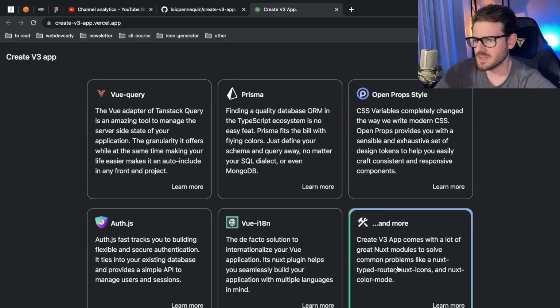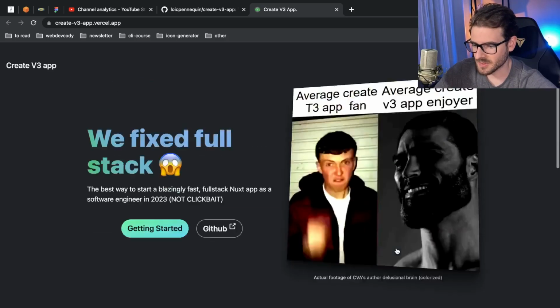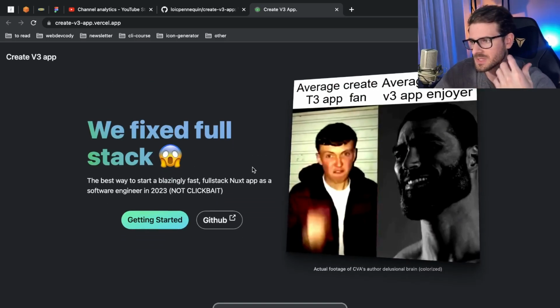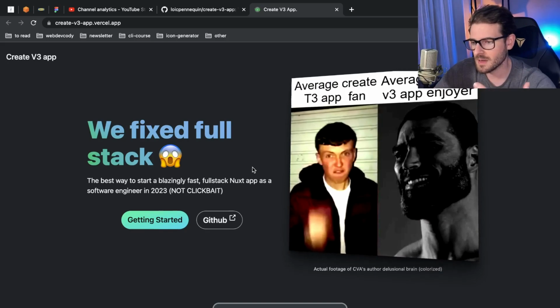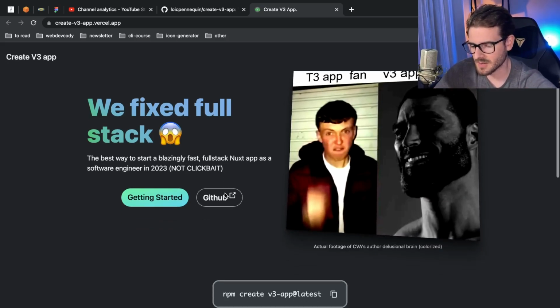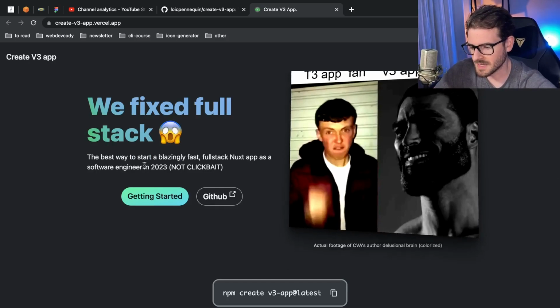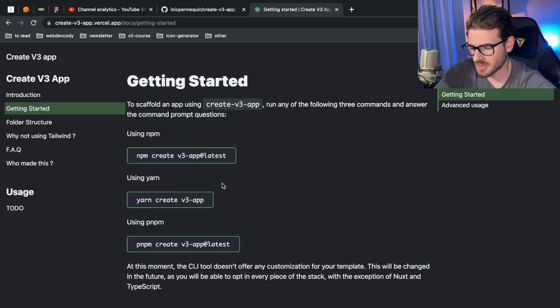And there's some other things that the V3 stack will provide you out of the box. I think he spent a lot of time making the router typed, and it has icons built into it. So what I'd like to do in this video is set up a V3 app, show you how easy it is to hit the ground running, and just play around with it a little bit. I have not done this yet. I've been meaning to do this. So let's go ahead and get started.